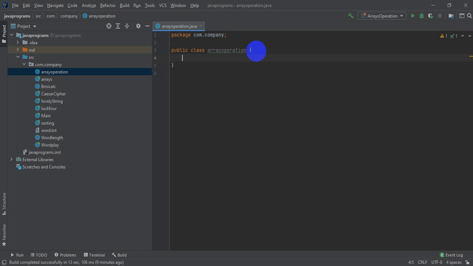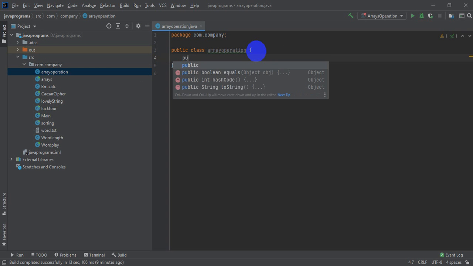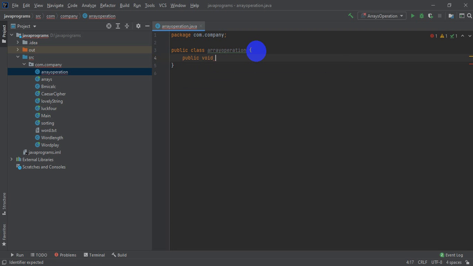Let's write a method named reverseArray. Public, let's keep it as void, and name it reverseArray. In this we will pass an array as an argument, so we will keep the parameter int array arr. We will use a for loop, initializing the loop variable i equal to array.length minus 1, because the array index starts from 0.